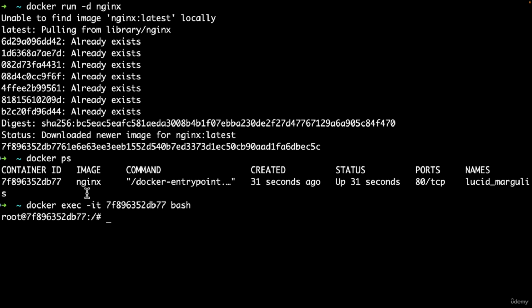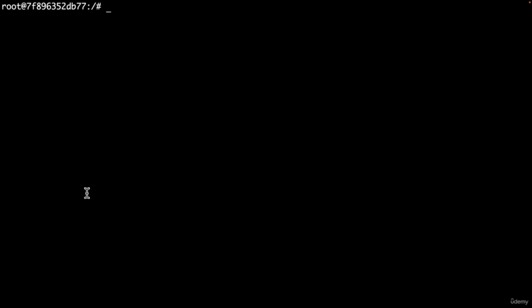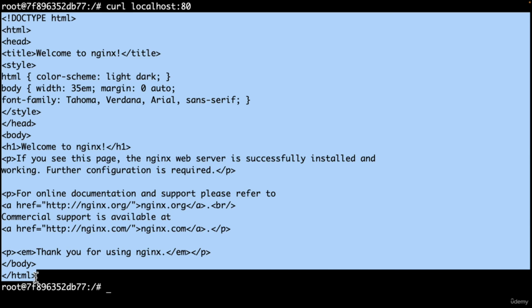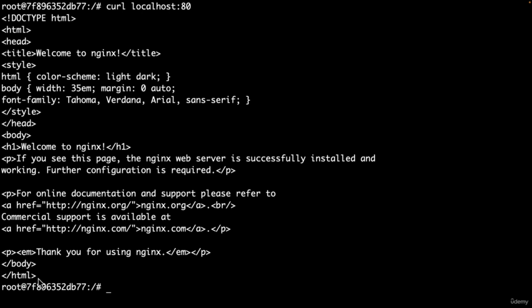Alright, we are inside the container. Let me clear the screen. Now when you hit localhost on port 80, you can see the default HTML page that Nginx serves. This is the HTML page. But how does that work? Let's see. Let me clear the screen first.